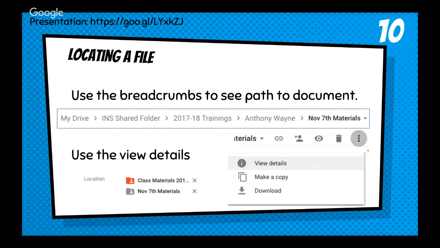And I can see that this is actually in two different folders, the class materials folder and also the November 7th materials folder. And later on, Kristie is going to talk to you about how to get those folders or an item in multiple folders. But right now, I'll turn it back over to her.